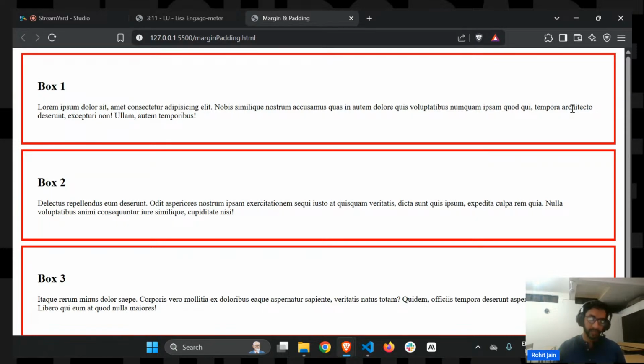It does, Sandeep. It does. Margin will add gap here as well as here as well. It does, Sandeep.